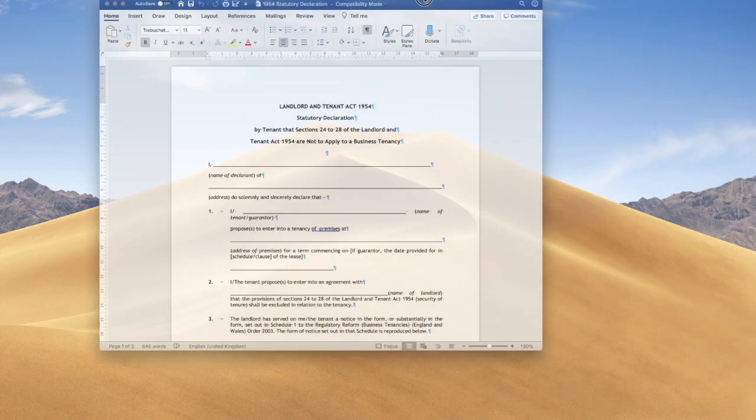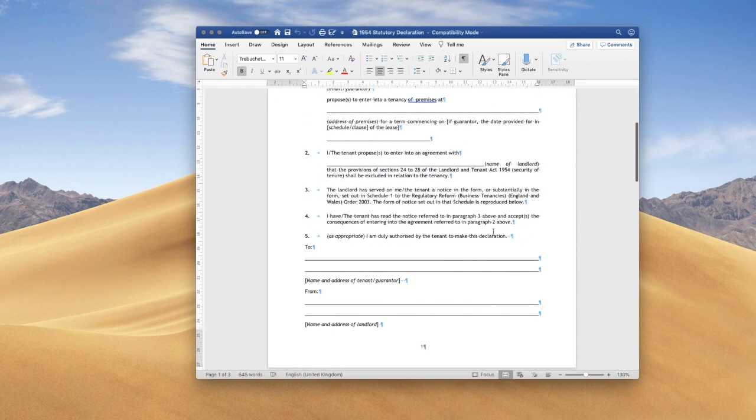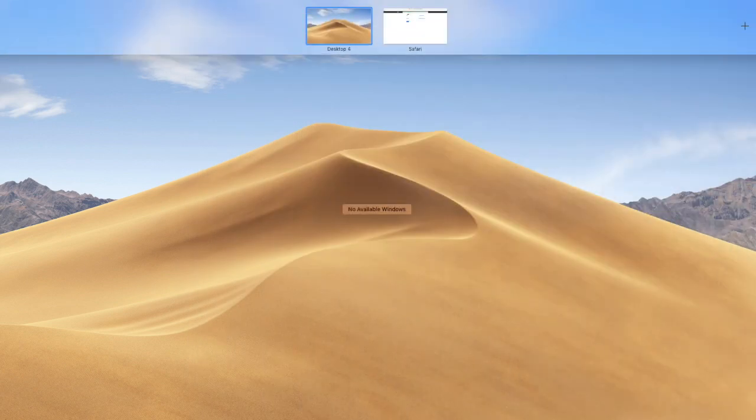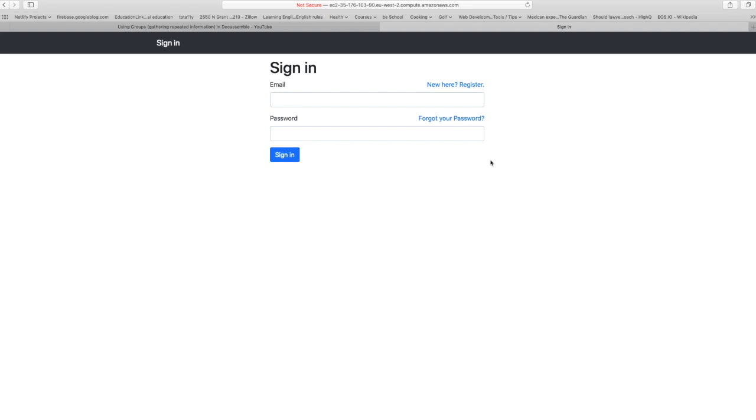So this is the document we're going to automate. It's a statutory declaration relating to the Landlord and Tenant Act 1954. And it'll be a really nice document for us to go through and automate. So let's come back to that in a second, and let's go and find our Docassemble part. Okay, so we're here ready to sign into Docassemble.